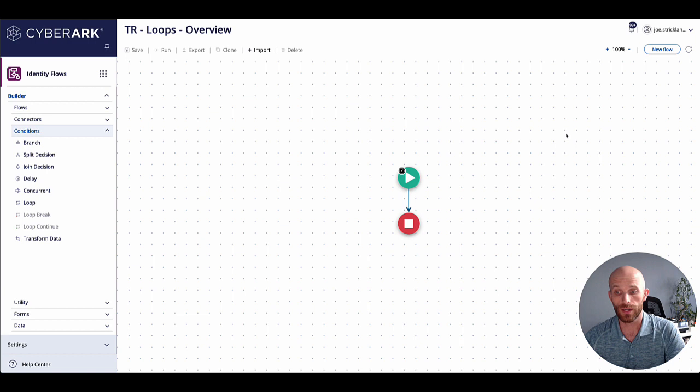So quick introduction, of course, I have a basic flow here. It's got a generic name. How would you interact or add a loop to this flow? Well, a loop is a condition within identity. So you would come over to conditions, find loop, and then just drag it on in, right?